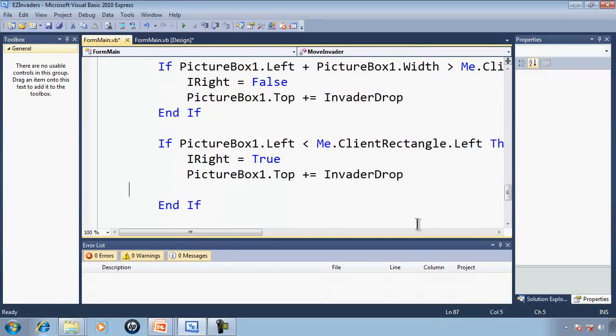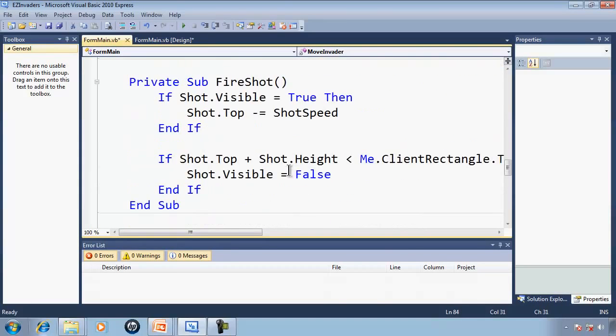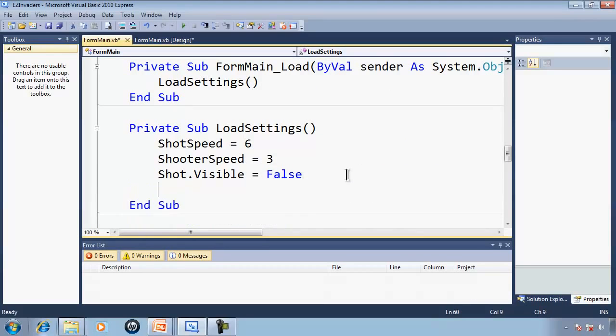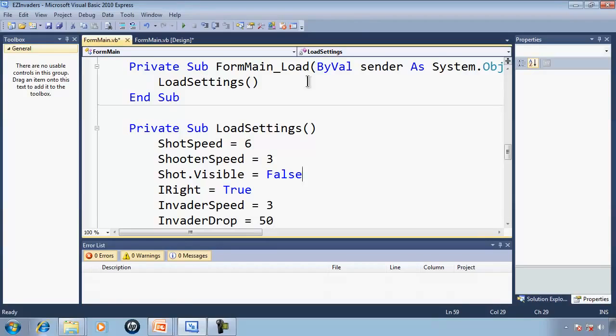We already have an End If automatically put in for us, and I'll just go up to where we have load settings, and I'll put it as iWrite equal true, so the invader starts moving to the right immediately, and we'll set the speed of the invader, invaderSpeed equal 3, and invaderDrop will equal 50. Okay, let's give this a try.